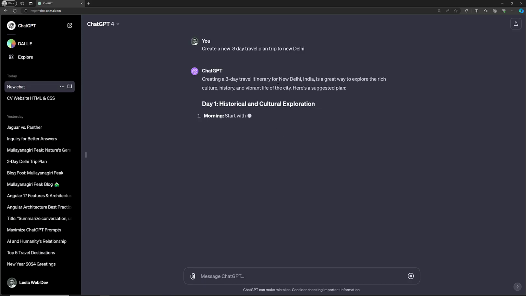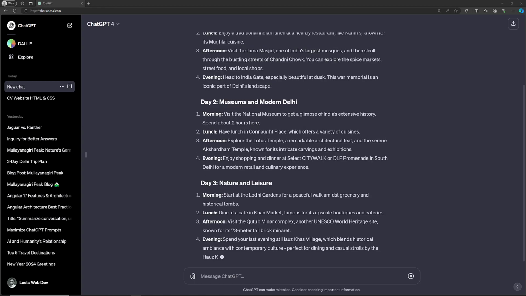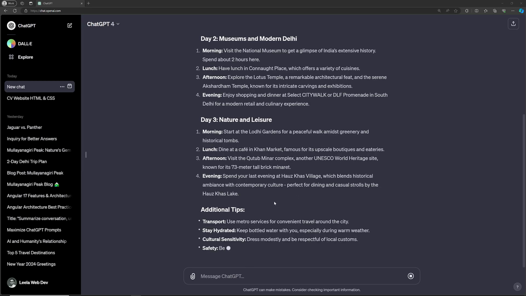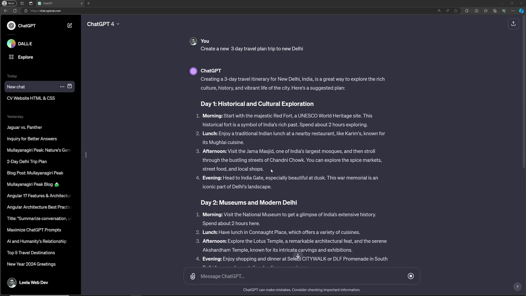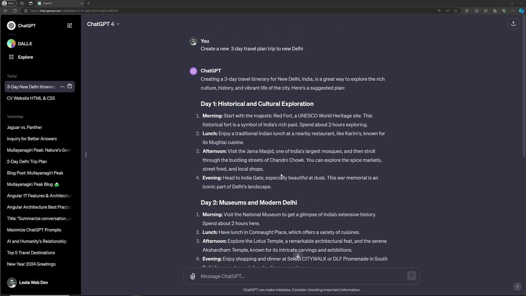So it is creating a 3-day plan. Here day first, what you need to do, and day 2, day 3, how you need to do. So like this it is giving all the 3 days, how you need to plan. It's very nice, right? So tomorrow whenever you are planning for any trip or anything, you can ask ChatGPT and ChatGPT will plan according to this. So here it has given it fine.